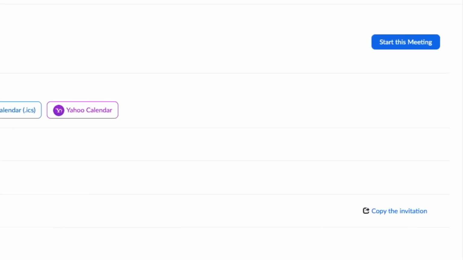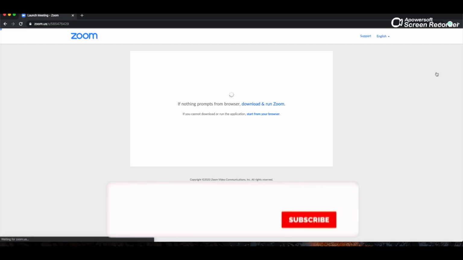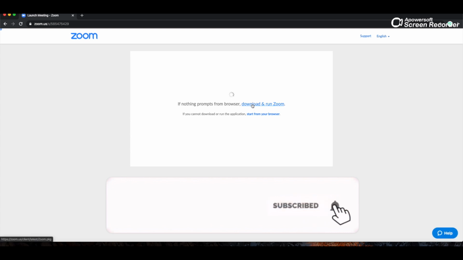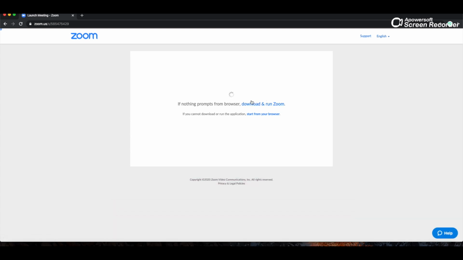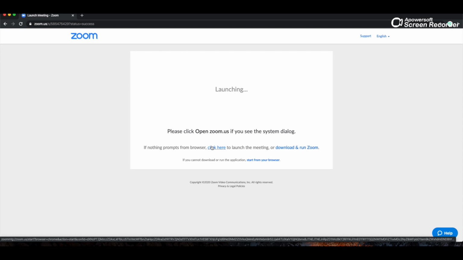After you save, you shall see this little button, and you're gonna click it, start this meeting. And now, if nothing prompts from browser, you can just click download Zoom. But if again nothing prompts from browser, you can click here, like please click open Zoom US if you see the system dialog, and you're gonna simply click here to launch the meeting, or just download and run Zoom.